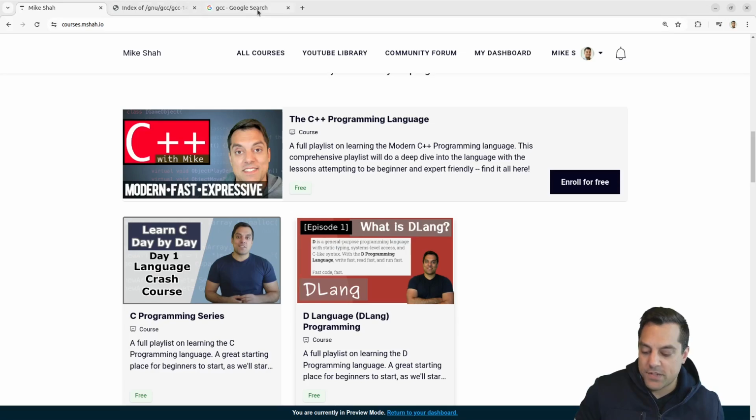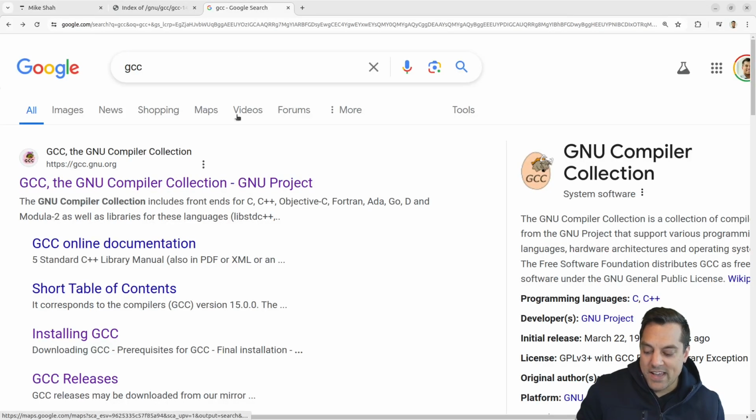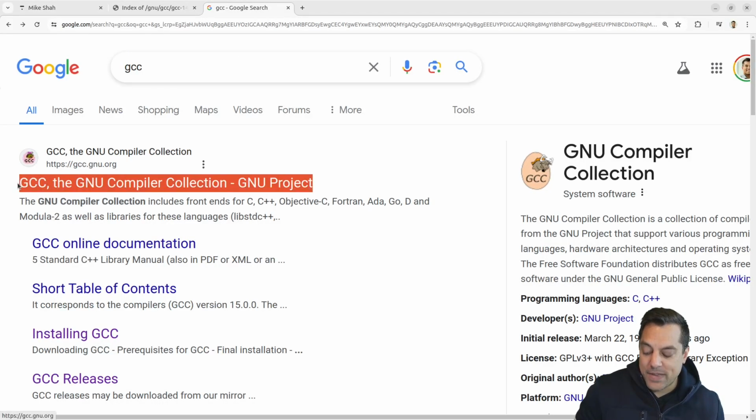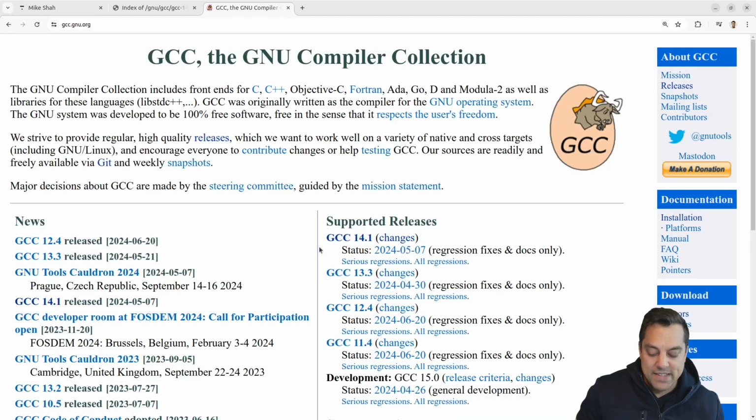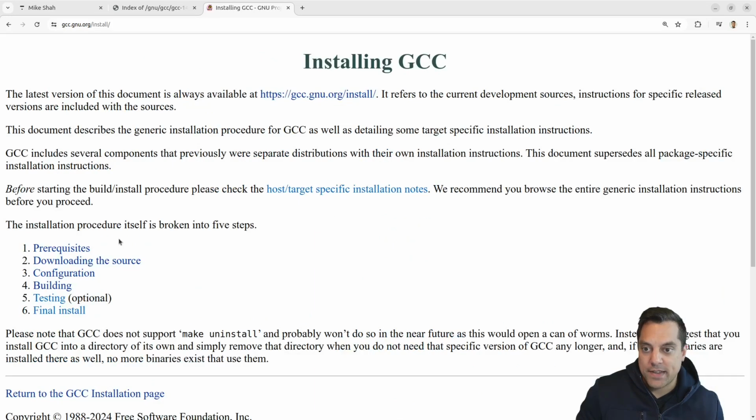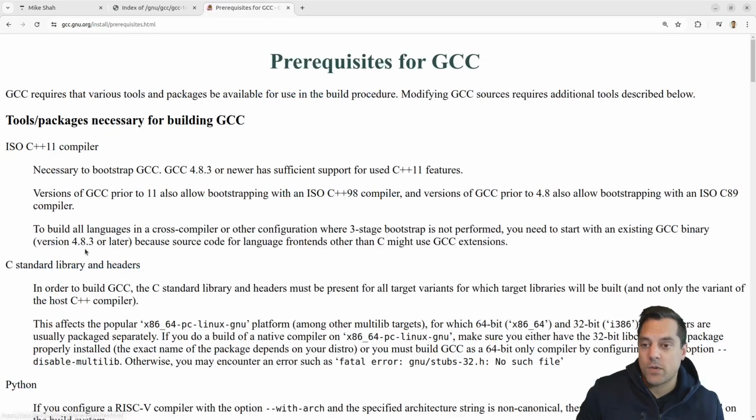Again, there's my C++ series, which you may be interested in for following this, but let's go ahead and check out GCC. Since we're interested in GCC 14 here, I'm going to take us to the installation page. Okay, so let's check that out. Now, there are a few prerequisites that we're going to want to pay attention to. Namely, we need a C++ compiler at least version 4.8.3 as specified here.